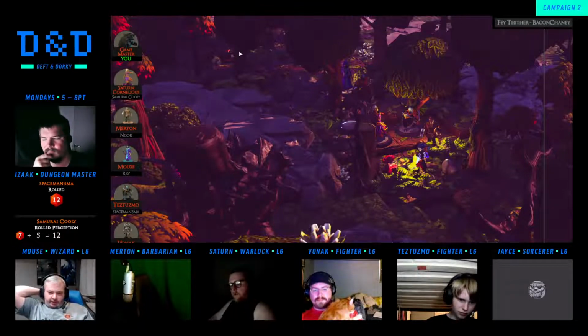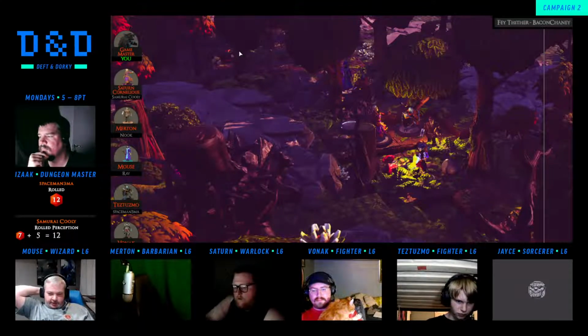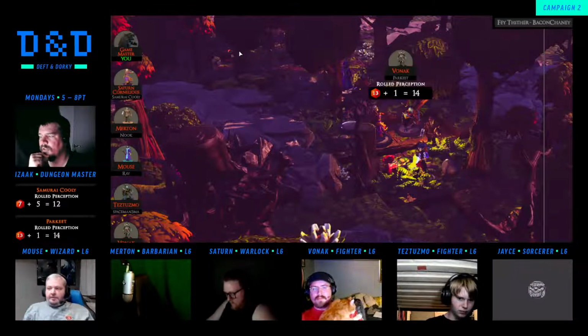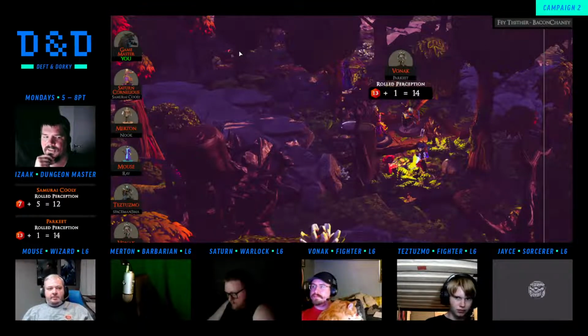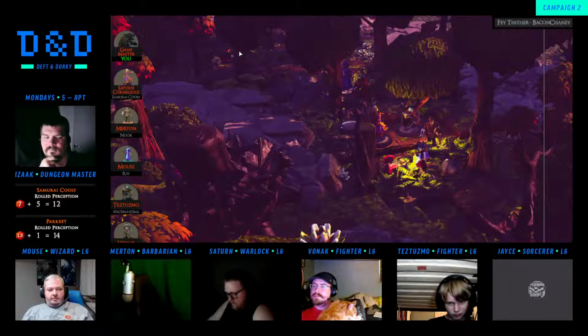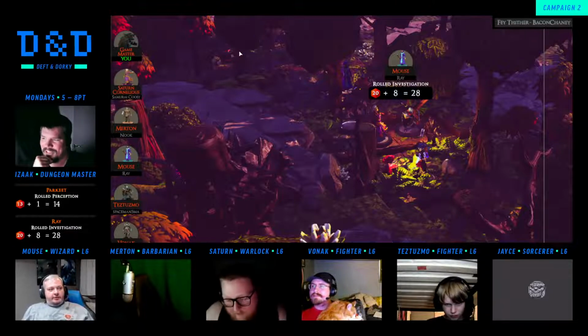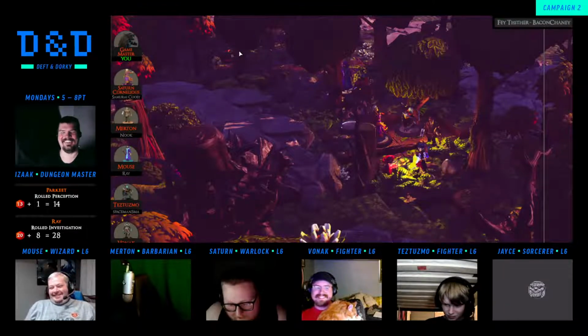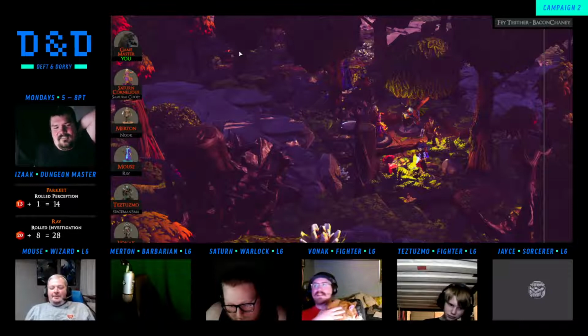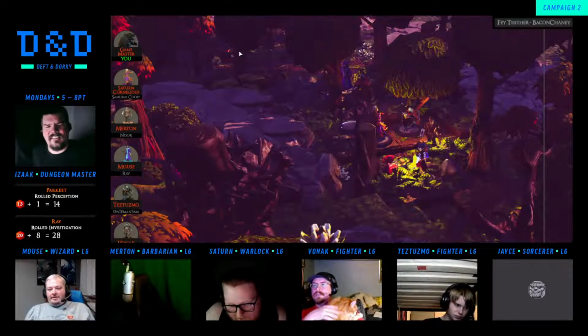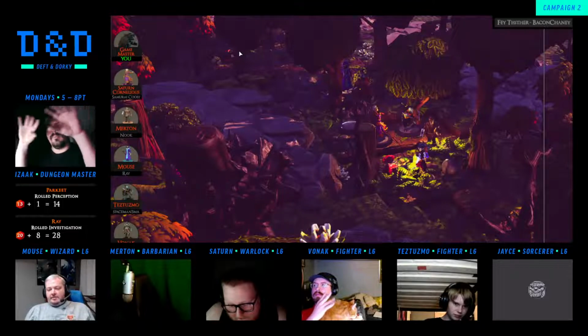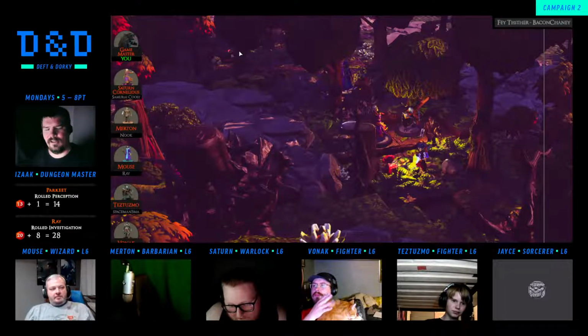I want to check around the house for any type of traps or anything that might be there before we go in. Okay, go ahead and make an investigation check for traps. Natural 20. Seems to be trap free, you're pretty sure. It looks elven, the architecture and the ornamentation looks elven.